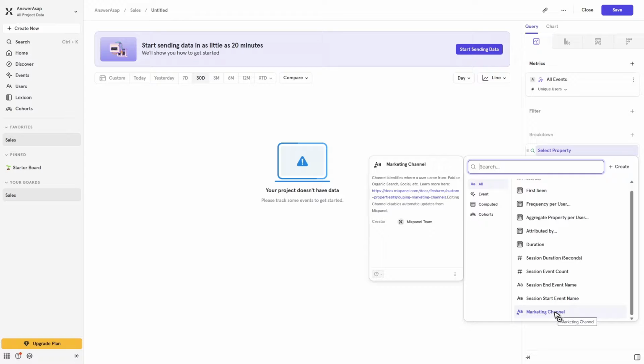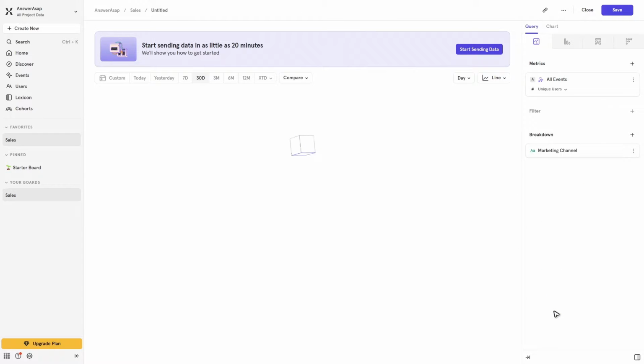Okay, just like here, your marketing channel. Just click on it and you'll be able to see your insights from here. Okay, or traffic source. And that's how you see your traffic source here in Mixpanel.